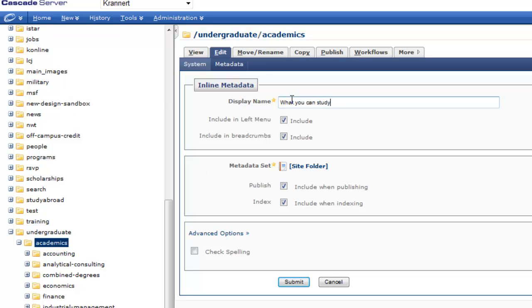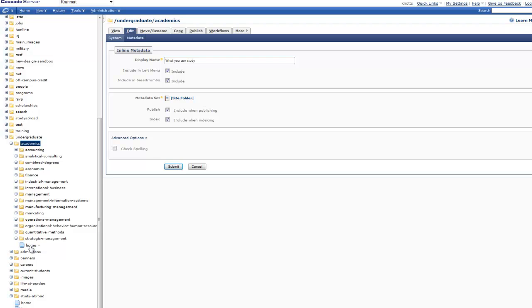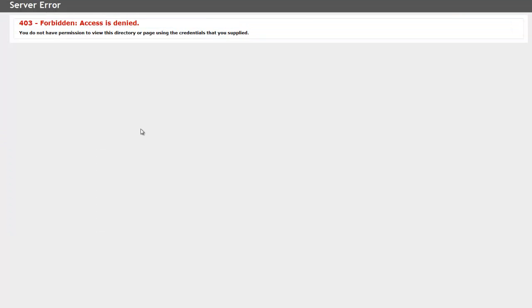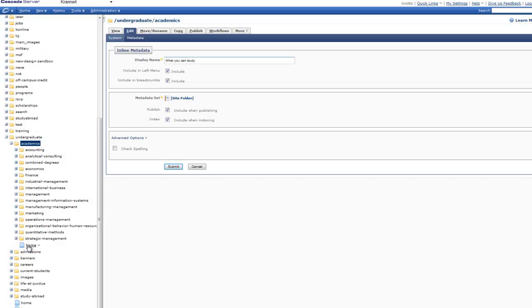So for folders, we also have this little check mark for include in left menu, but they're a little bit special. They need to have one of these files called home inside of them. And the home file is just a regular page, just happens to have the system name of home. Now the reason for that is someone clicks on the academics link, they get the default page rather than an error message. So if you don't have a home inside a folder, your users are going to get this error message. So it's important to remember to put a page called home inside each of your folders in order to avoid that error.